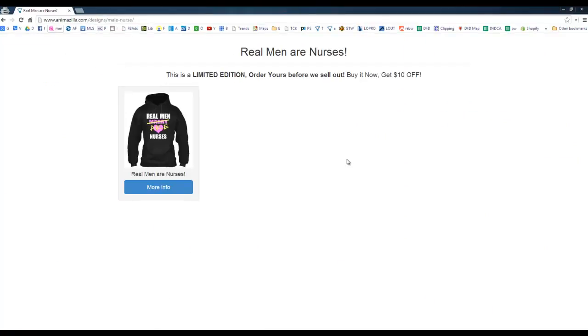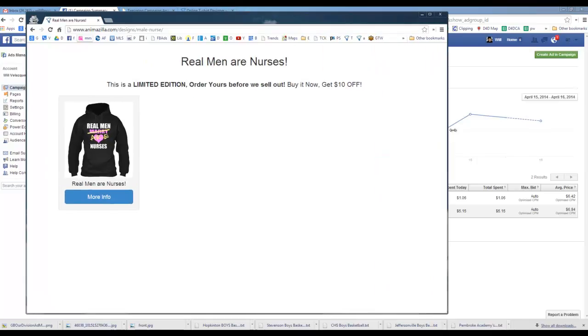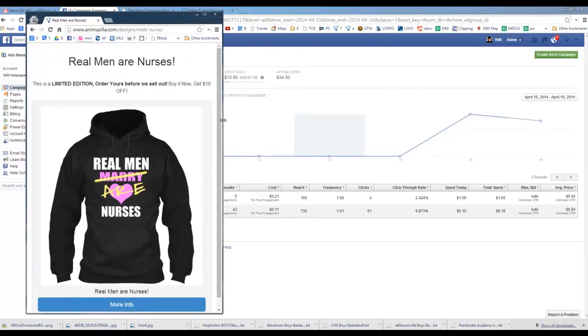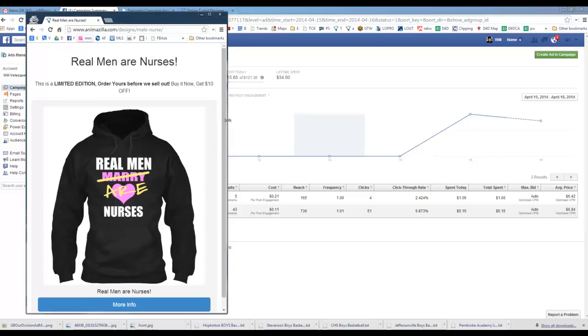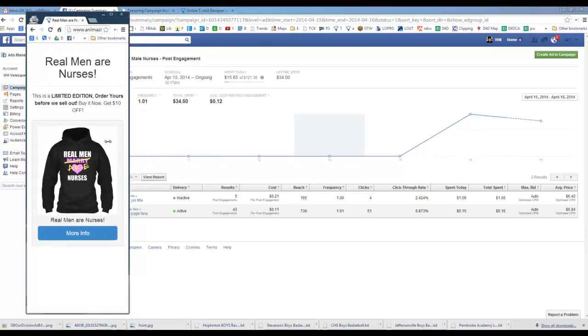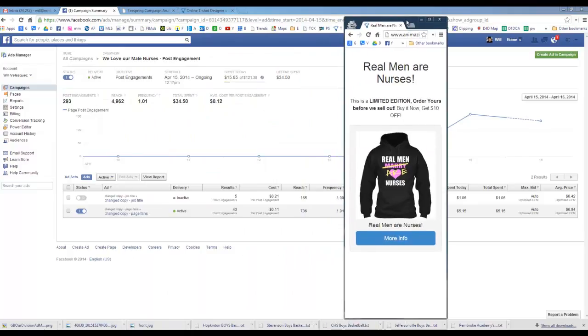So this is a landing page that I've created, and as you'll be able to see here, this landing page will adjust. Notice it adjusts for iPads or tablets, and it will also adjust for mobile devices.